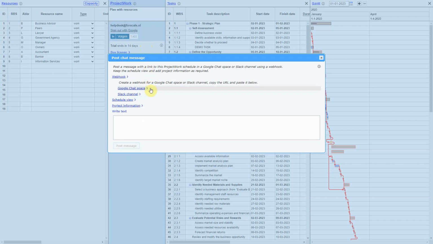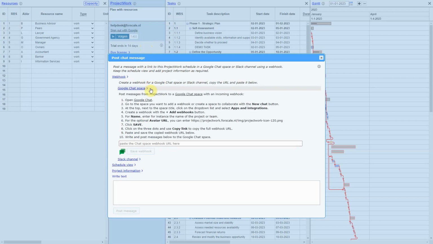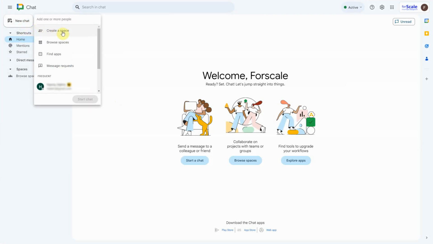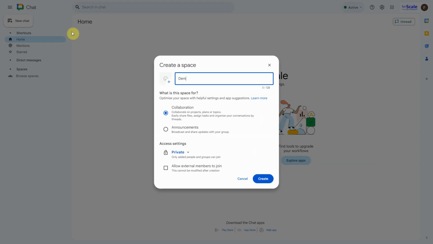To get started, we need a so-called webhook to the Google Chat space. We follow the steps to create a webhook. We copy the avatar URL for later. In Google Chat, under New Chat, we select Create a Space. We call the space Demo Project.